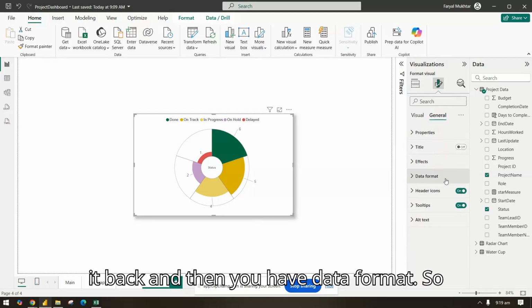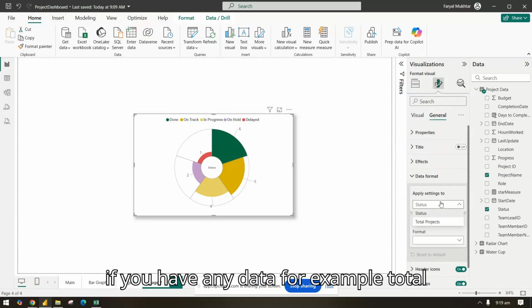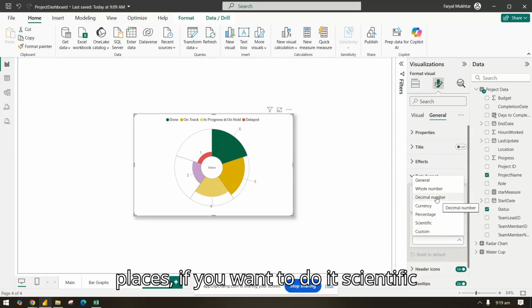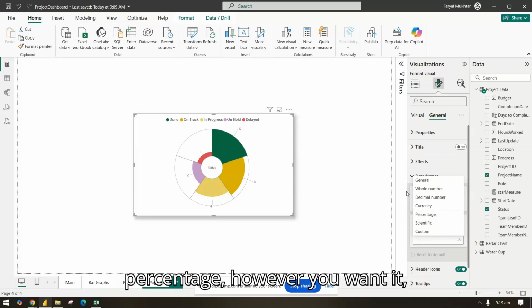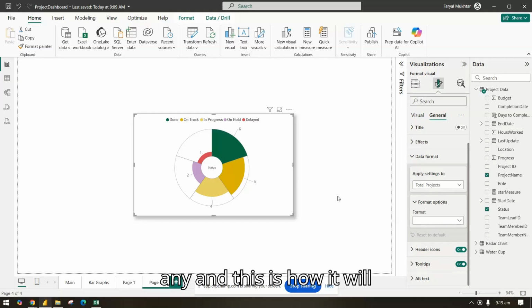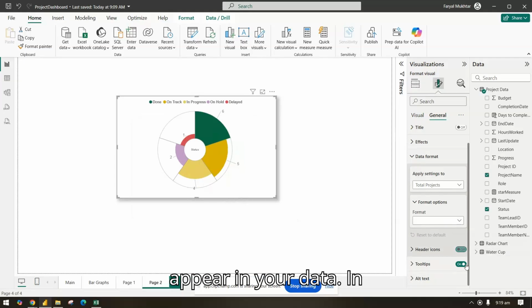Then you have data format. So if you have any data, like for example, total projects, you can decide how it shows if it has decimal places, if you want scientific, percentage, however you want it. Header icon, tooltips if you want to add any, and this is how it will appear in your Power BI report.